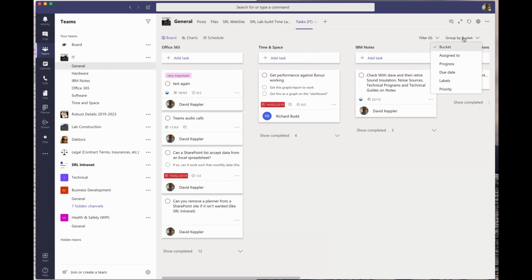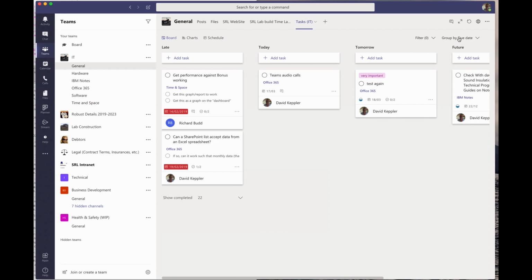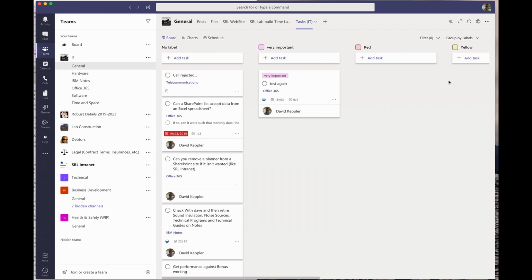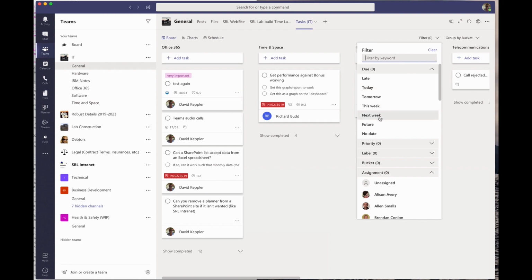At the moment, all these tasks are grouped by the buckets. But over here, we can group them by different things. Probably most useful is the Assigned To option. This will show you all the tasks that someone has assigned you. Strangely enough, all these appear to be for me. You can also group by progress, due date, and interestingly, labels, where we can see the one I flagged as very important comes up there. You also have an option here to filter tasks by the filter that you're interested in.